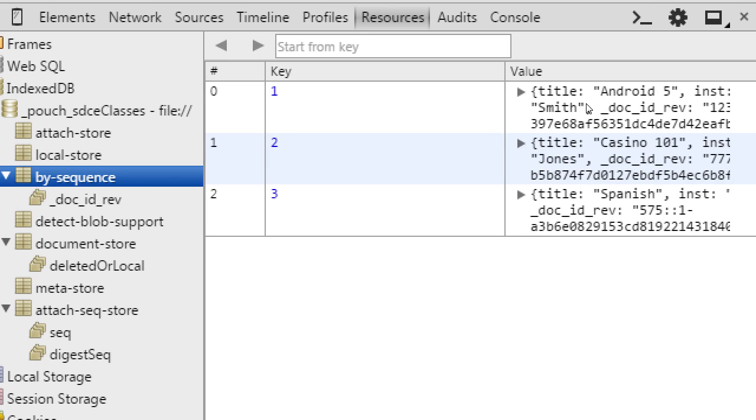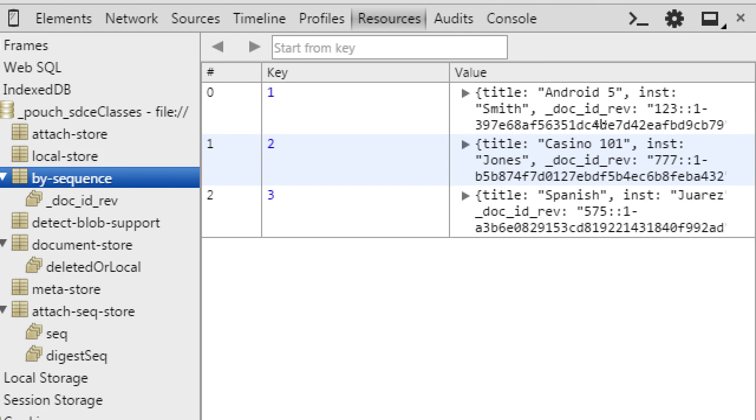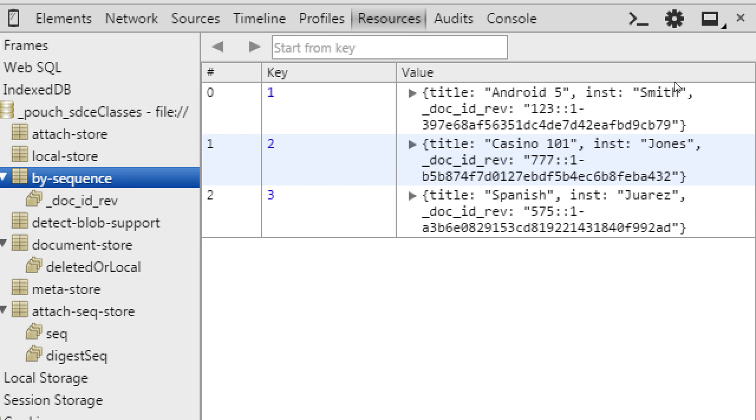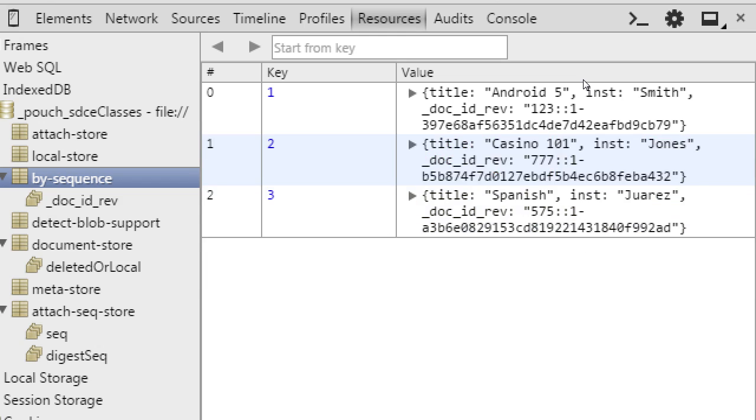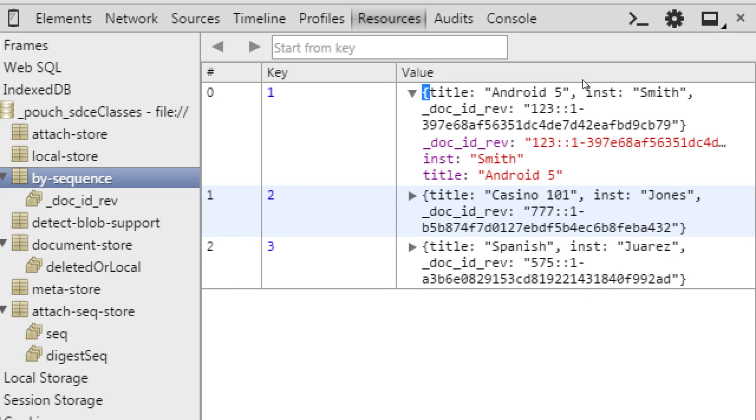I've got key 1, 2, and 3, on position 0, number 0, number 1, and number 2. And then there's the data: title, instructor, something called doc ID revision. If you click to open that, you also see some other information. And so this is the actual database. We're looking at what's in my database. This currently has three objects, three records, three documents. And each document has various fields. This is one way to look at it.